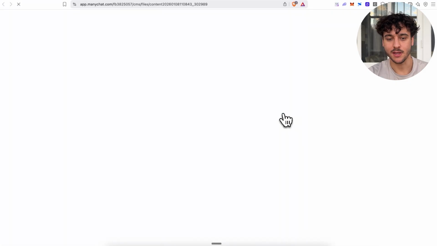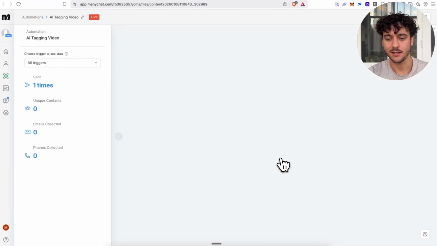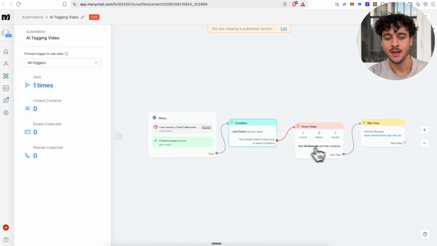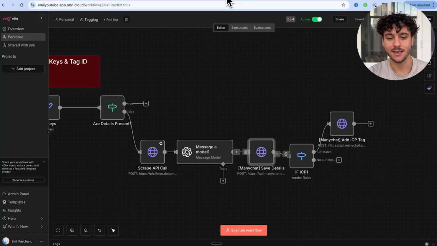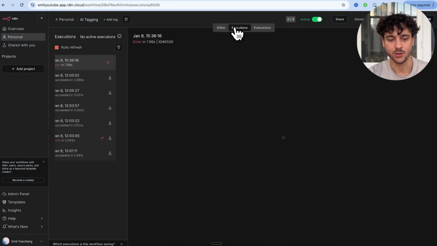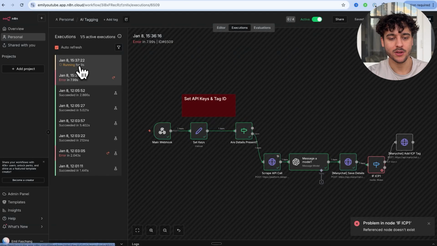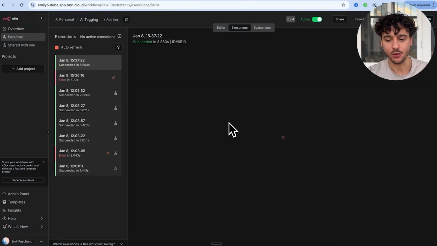Now we do have a smart delay in here because for new contacts, sometimes there's a little bit of a delay before the person actually has a username value, which is what we need for this flow right here. Now, if we go back into our n8n flow and go to executions, as we can see, the execution is currently running, meaning it's processing all the data for the specific lead, and it's now completed.